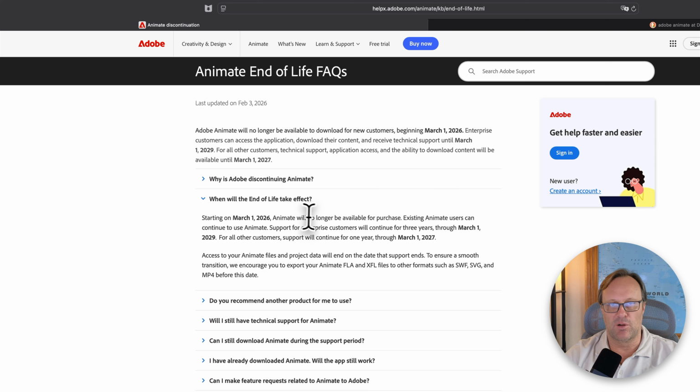So if we look at their facts, starting on March 1st of this year, 2026, Animate, the program, is no longer going to be available for purchase. And it sounds like you're going to be able to use it for another year, but access to your Animate files and project data will end on the date that support ends. So access to your files will end in a year. And that's a little scary thought, especially since people are kind of renting the software.